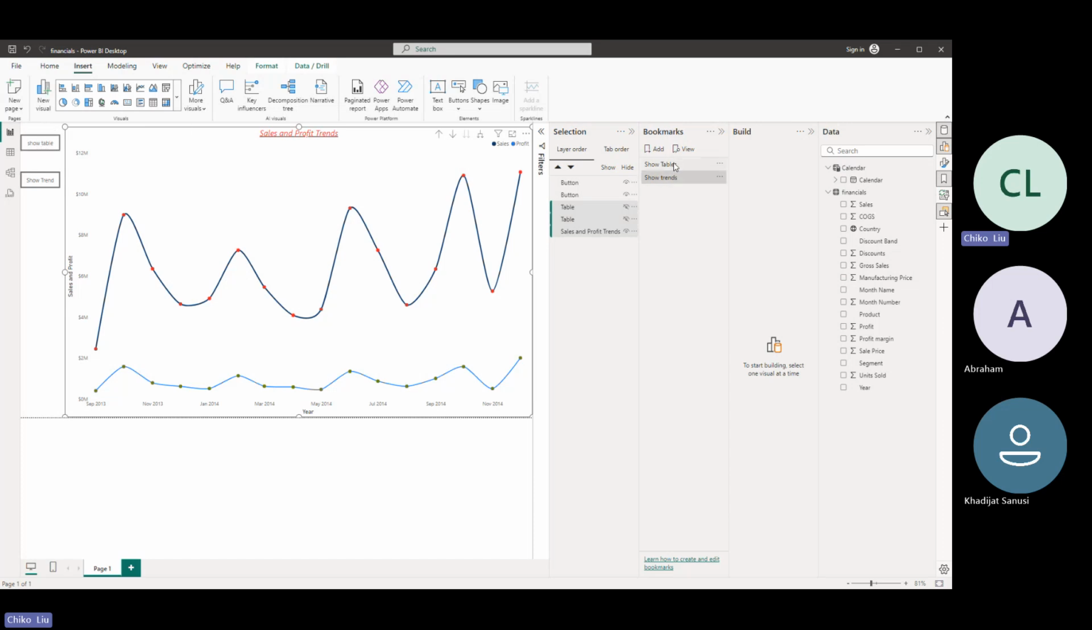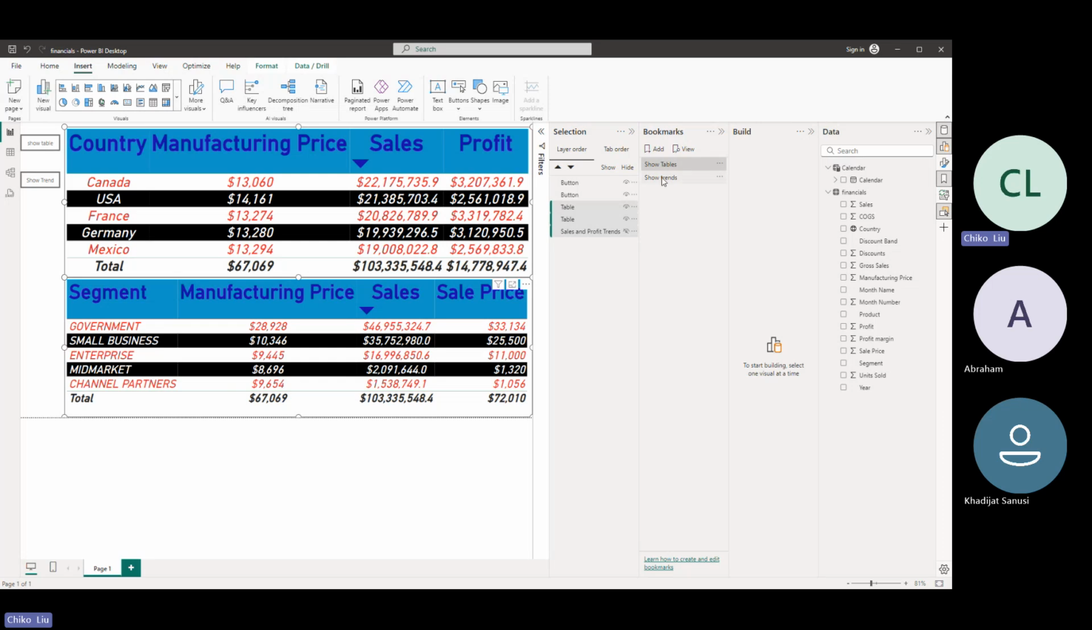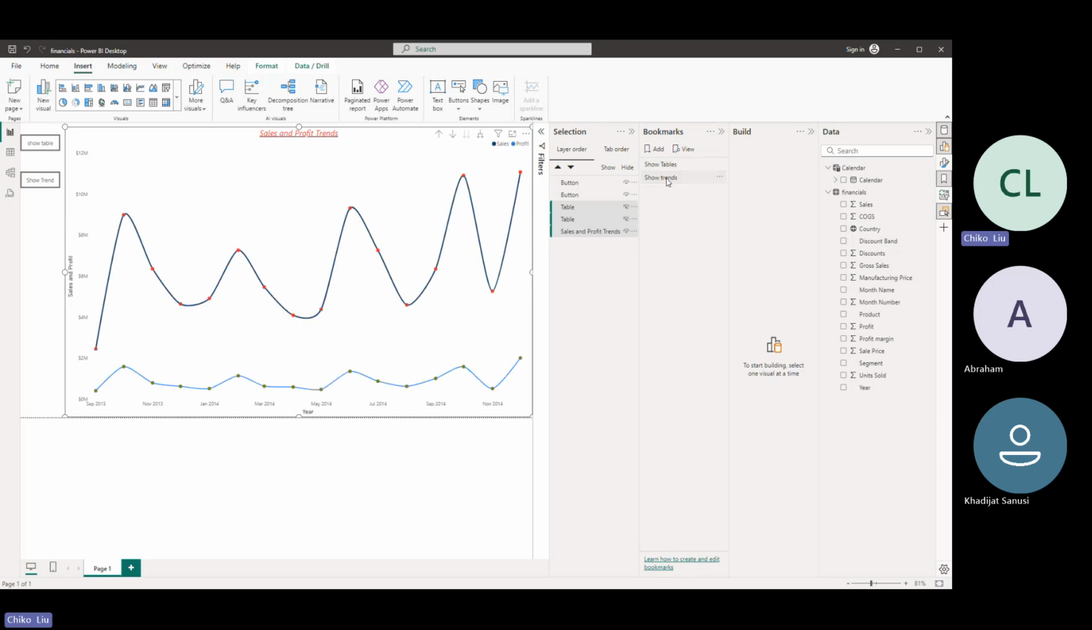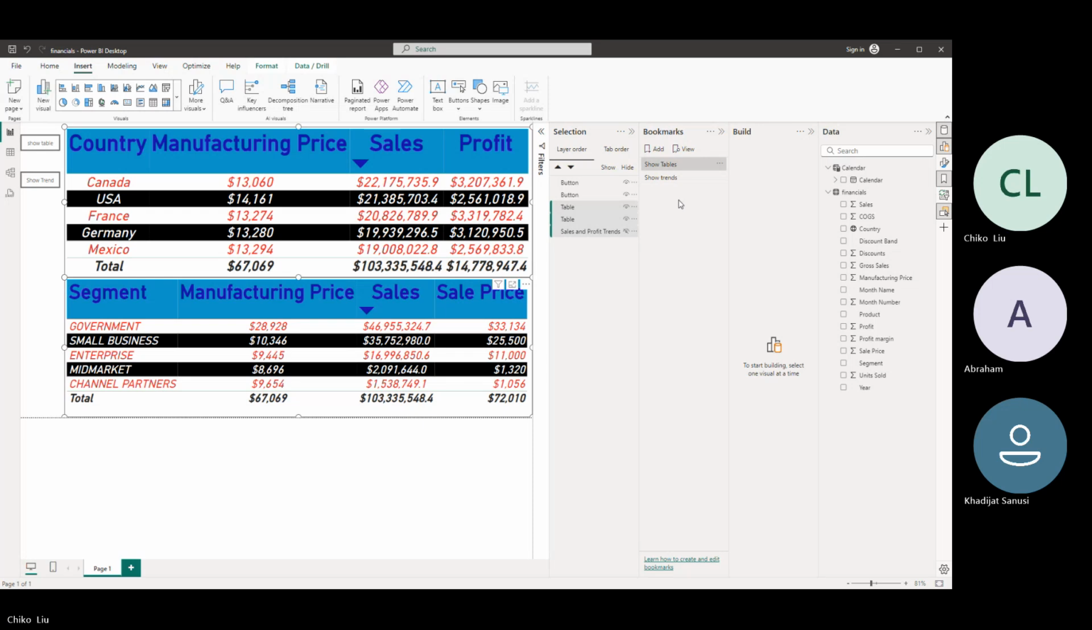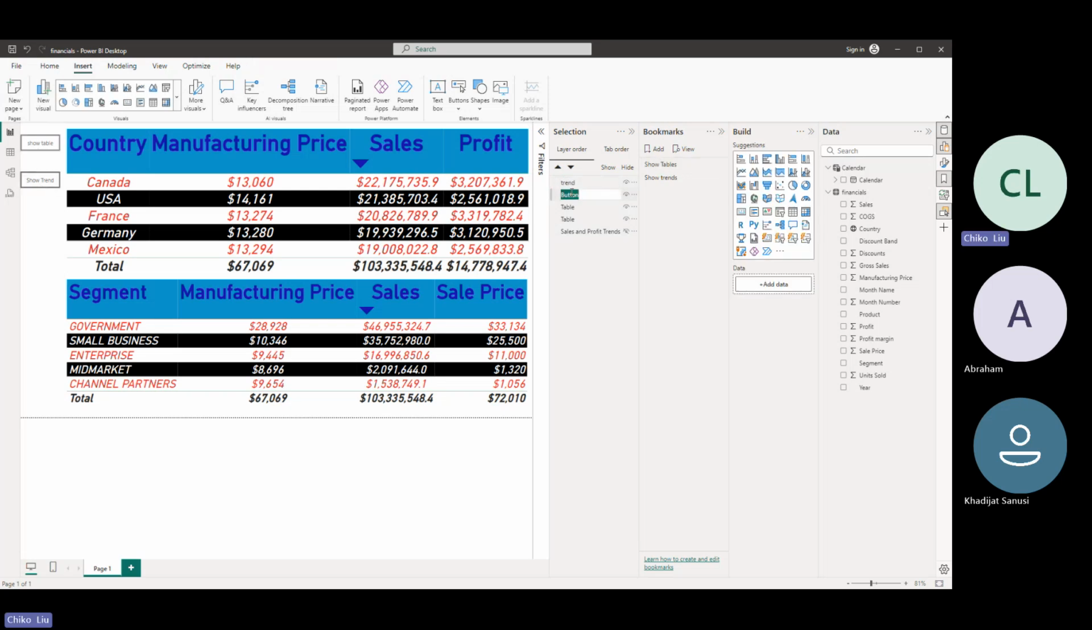So if I go to show table, you can see my table. It will hide the trend like that. So I've created what they call a bookmark. Now on my button, this is show trend. I'll just double click on it and say trend. Selection, I'll just say table, just so I don't get confused. So for my table, I'll click on it.